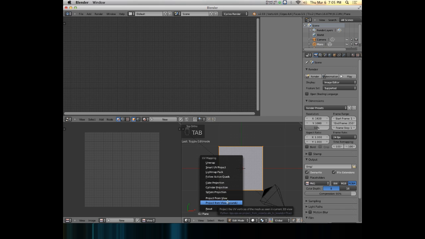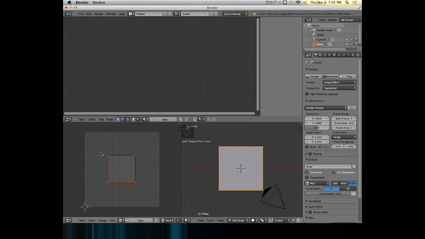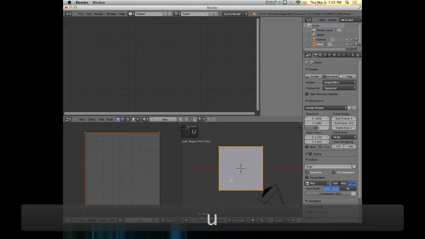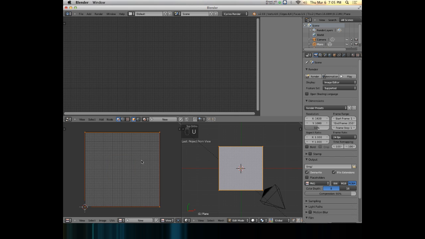Okay, if I just hit project from view, it doesn't quite fill up the texture space. If I hit U and project from view bounds, it'll fill up the whole texture space, so that when I add an image texture in a minute, it'll fill up the whole thing, and when I need it to tile, it will tile seamlessly. Now, you can project unwrap anything from the view. You'll have mixed results depending on how complicated the geometry is. With a plane, this is absolutely the fastest way to do it: just select it, U, project from view bounds.